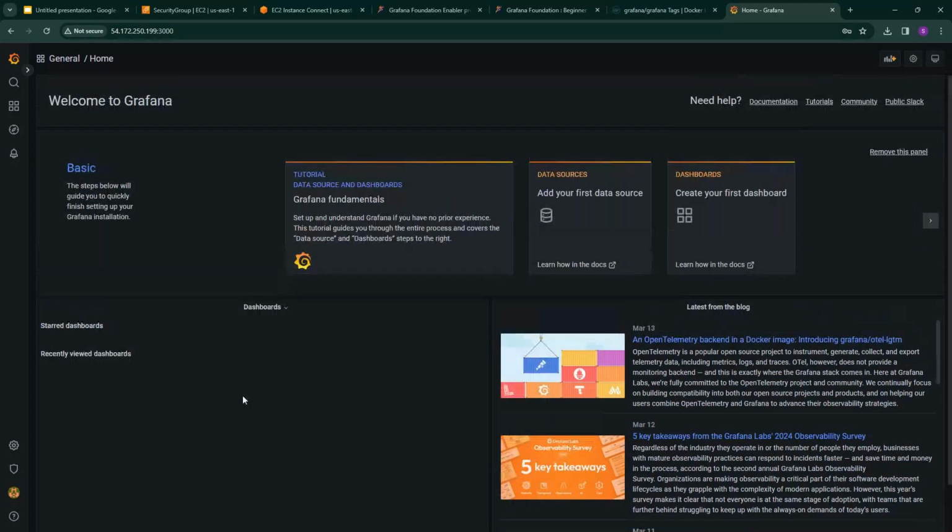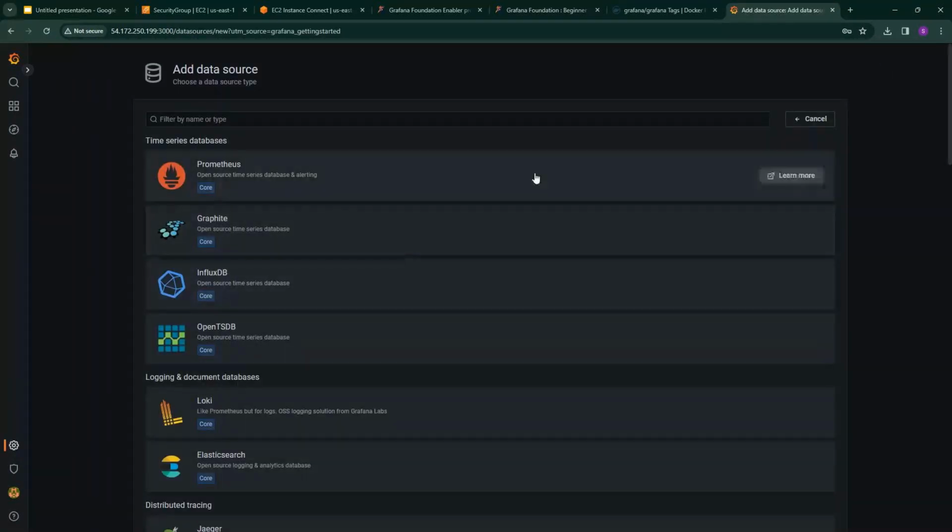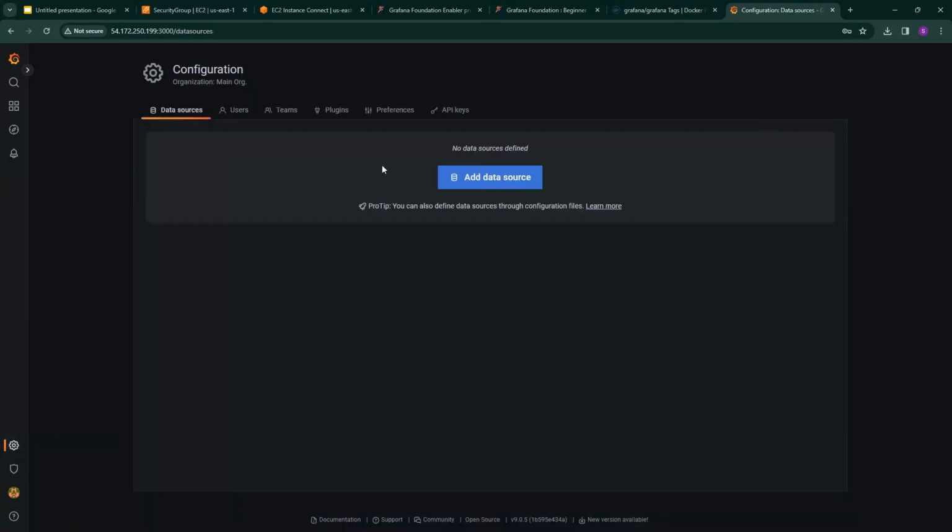The most important thing would be your data sources. We can use the home tab if we haven't customized it, or we can use this option, the gear icon on the left menu, to add a data source. This is where I'll take a pause and see if we have any questions.